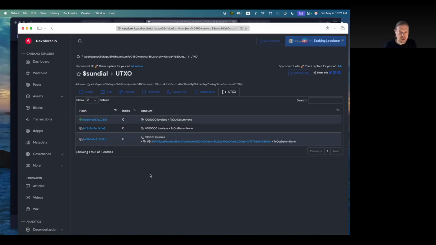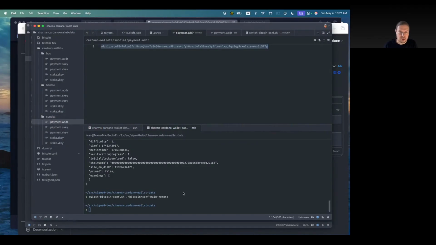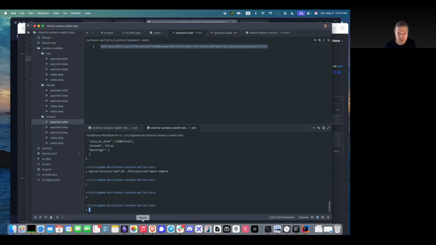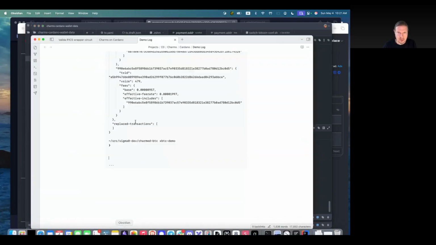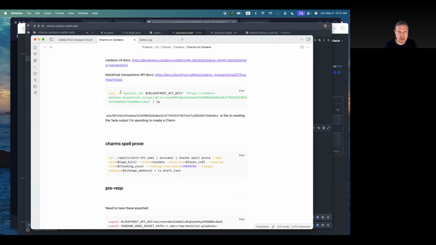Okay, so it's great to have this. And let's just make sure that that is correct. So let's see. I got my little cheat sheet here, just like this.